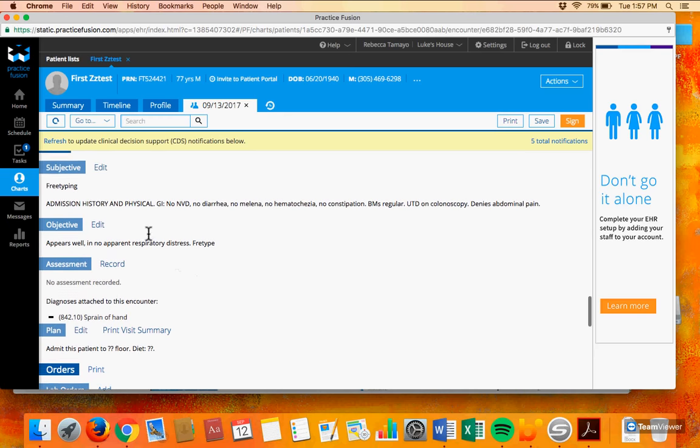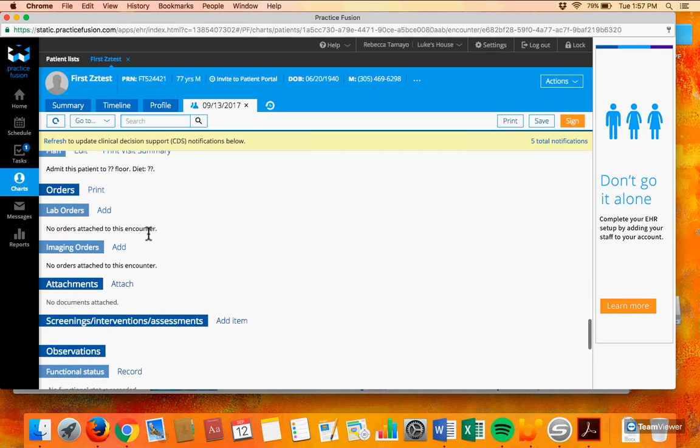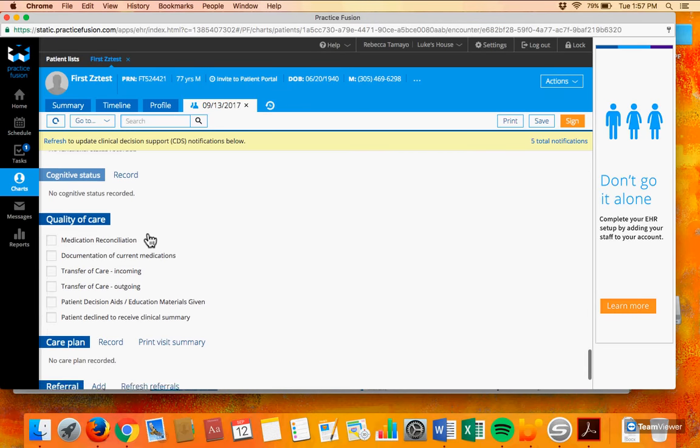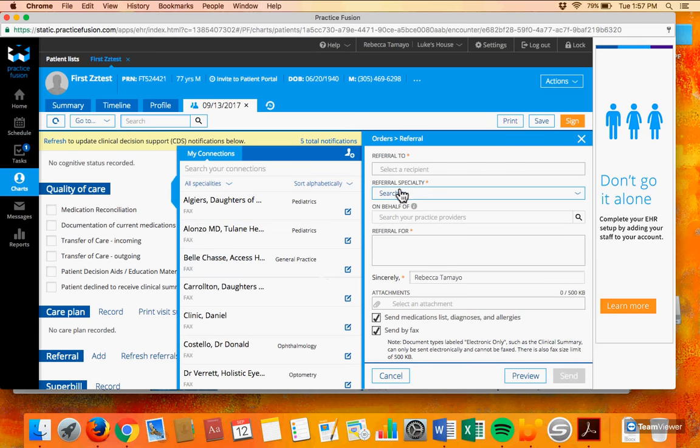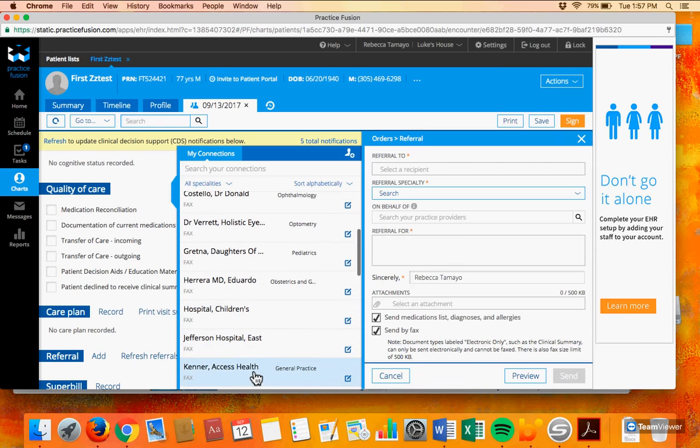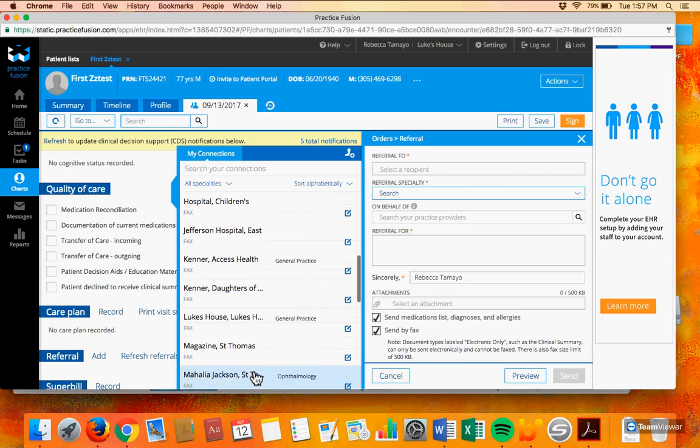Once we're done with the SOAP note, we can continue to our referral. So if for any reason our patient needs a referral to, for example, UMC, Children's Hospital, any of our referrals, we would just click Add and select our recipient. If you have any questions about this, the checkout desk will be more than happy to assist or to actually send the referral for you.